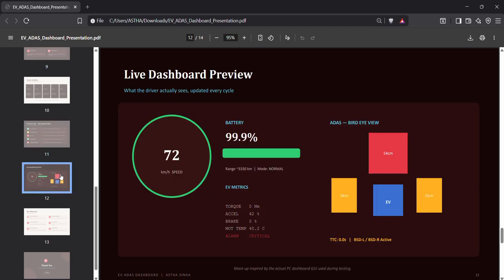Yeah, so this is the preview of the dashboard. Here this is the front ultrasonic, left, this is the right, this is the time to collision, which is almost 0.0, the alarm is critical. This is the bird's eye view using the DAS logic. This is the blind spot detection, and this is the speed, torque is 0, acceleration 42, brake 0, motor temperature 40.2.